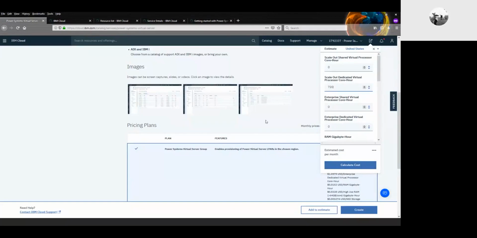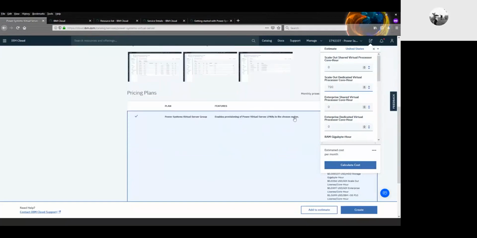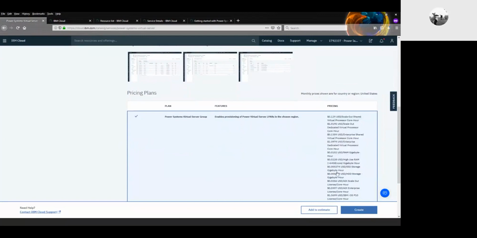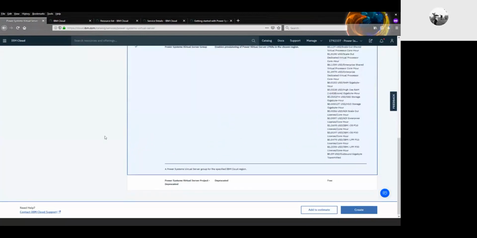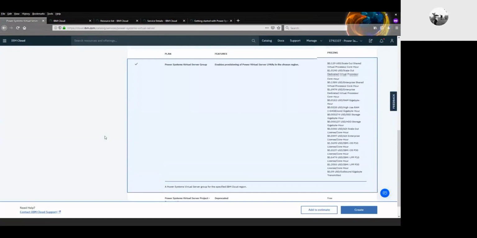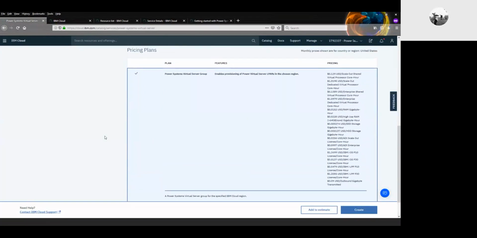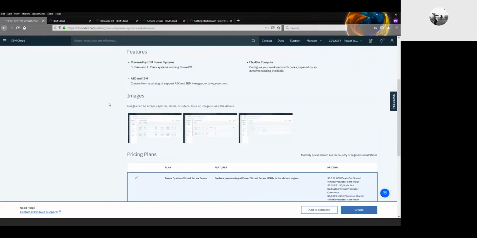So if you understand that, you can use that calculator, or you can use the prices listed here, or I'll show you once you sign up for this service, we actually show you a much easier to understand pricing when you actually go and create a virtual machine. Now at this point, we're not creating anything. You're not getting billed anything.